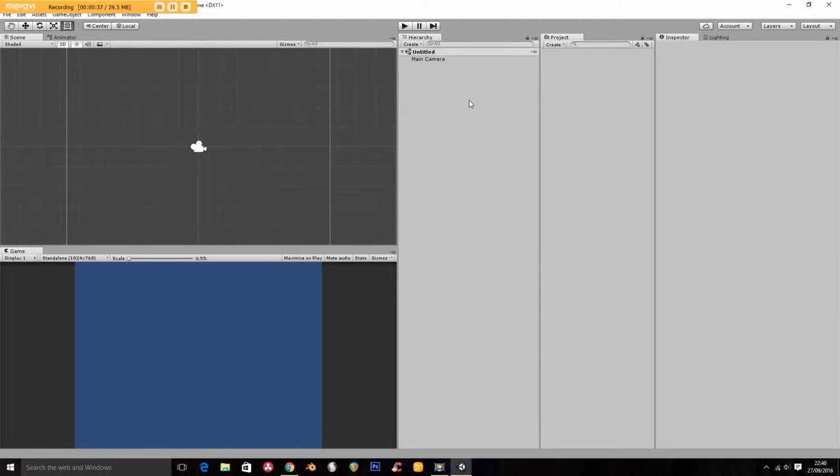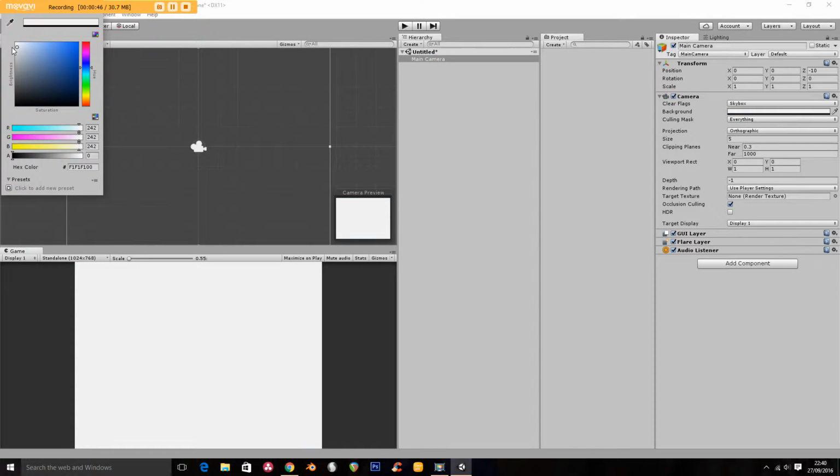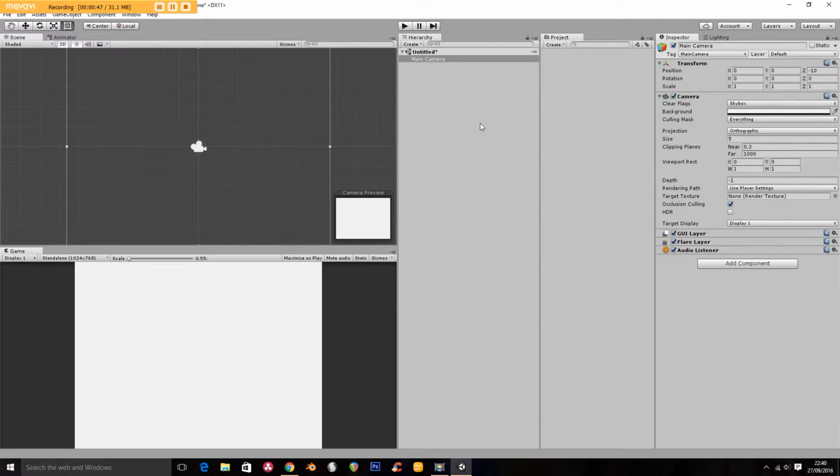Okay, so we've got a completely blank project. This is our scene window. This is our game at the moment. We'll select our main camera. We'll change the background to be just slightly off-white. That's fine. So there's our game so far.